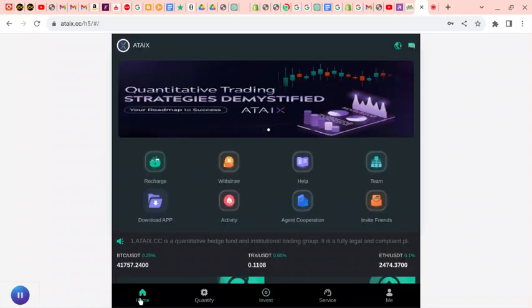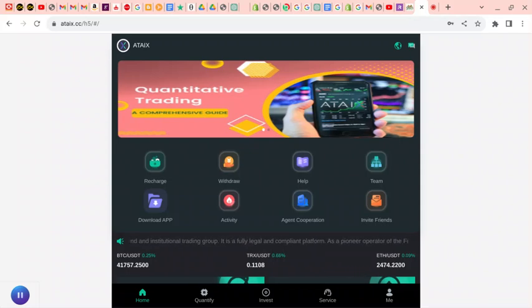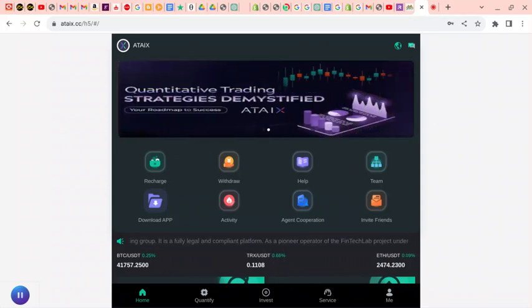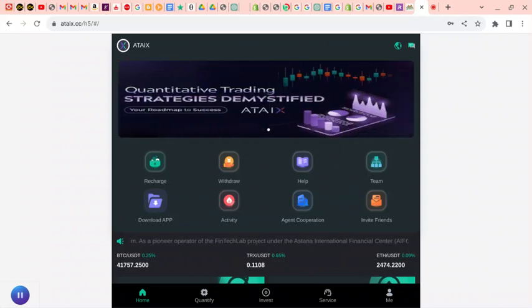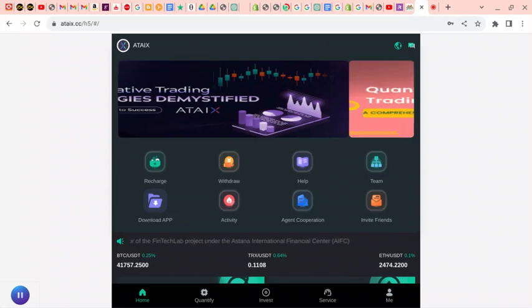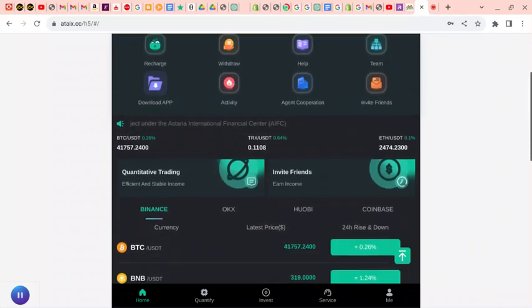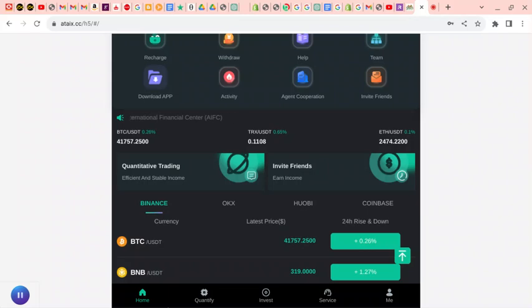So I would advise you to choose the quantitative trading and the invite friends, because at least you can invite people to join this platform and you will get commission from it. And quantitative trading, if you invest, so you see right now I invested only 12 USDT and I've withdrawn $2 right now. And this one is a long term project, long term cooperation. So it will be there for a long time, 1 month, 2 months, 3 months. So you can make a lot of money from it. Yeah, so that's how it is.